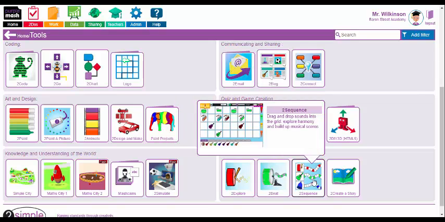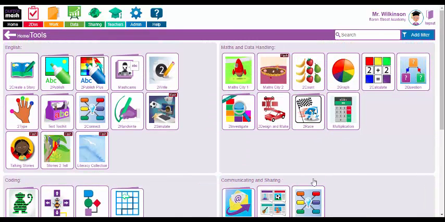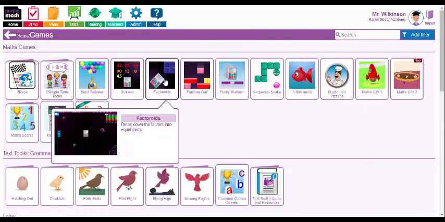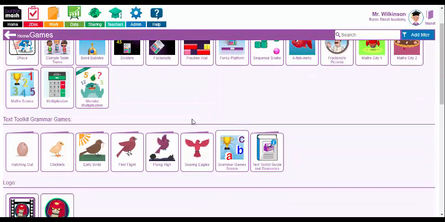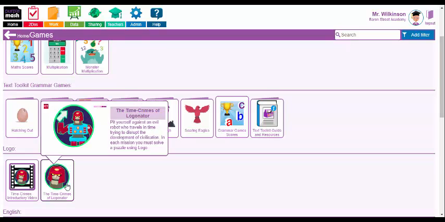So there's lots of creative space here for children to build and create their own content. In the games section, we have a whole series of maths games here, and we have also text-based games as well. And we have the Time Crimes of the Loganator, which is probably for the older children, because this will require quite a lot of problem solving. It will require them to know that there's 360 degrees in a turn, and it involves text-based programming too.